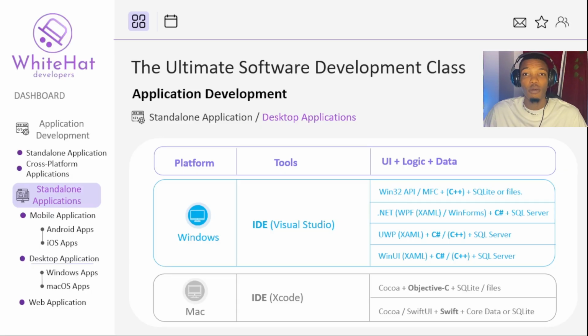To build a desktop application, the IDE used is usually Visual Studio. Initially, the Win32 API or the Microsoft Foundation Class were used for building the user interface of Windows application. They made use of C or C++ programming language to write their logic, while data is stored using SQLite or as a file.